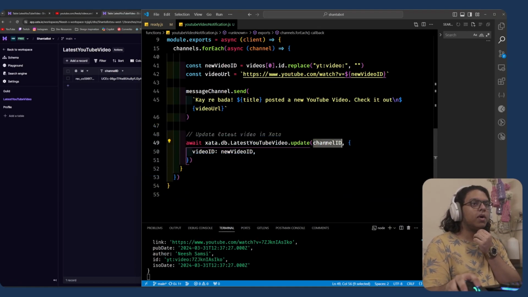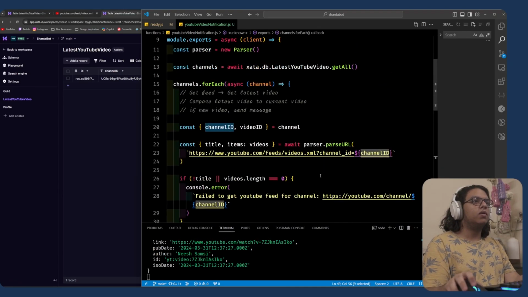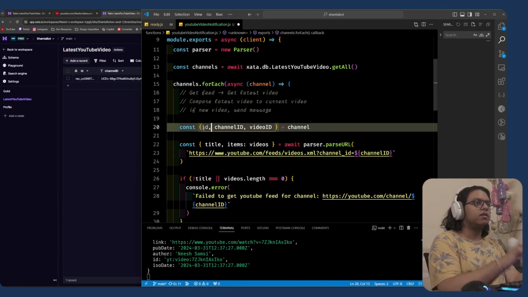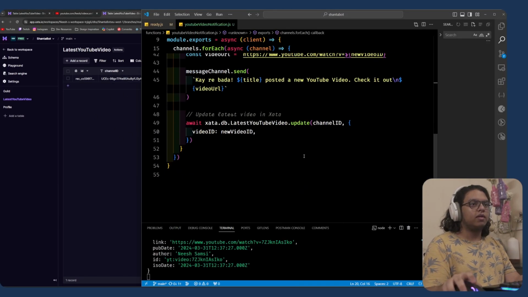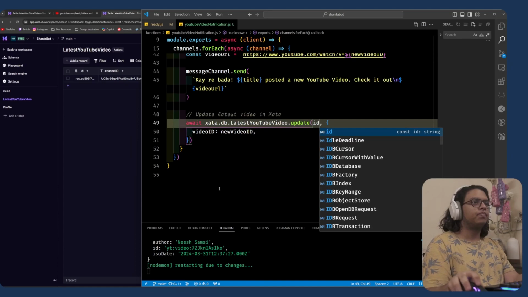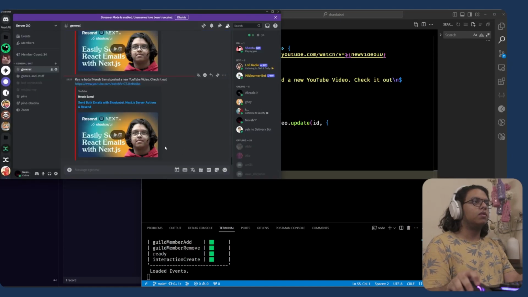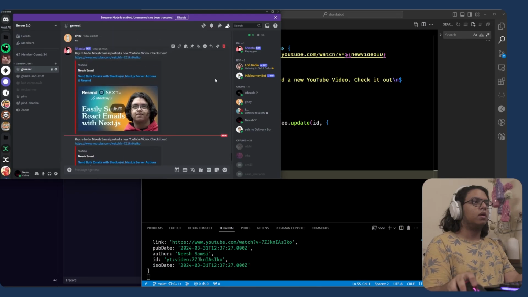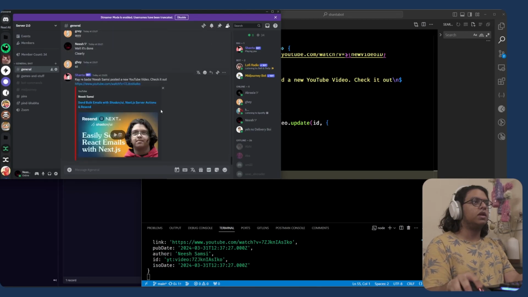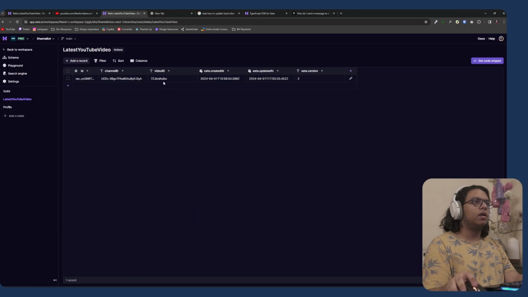Unfortunately, we cannot pass in the channel ID here. We need to also bring out the ID, just the ID, which is this, the actual ID given to us by Xata. And if we pass that in, you should be able to do this one last time. And let me just delete this so I'm not spamming people. And yes, we have updated the video ID.